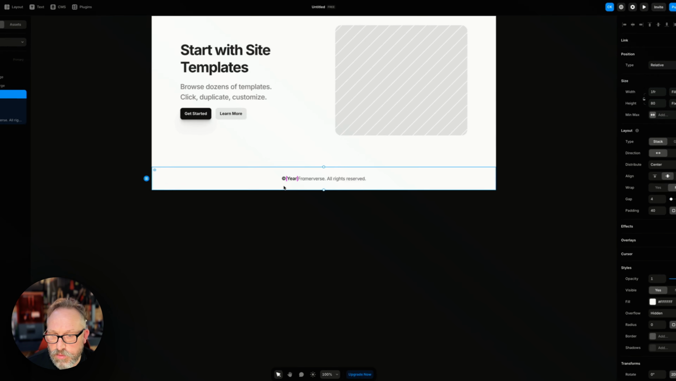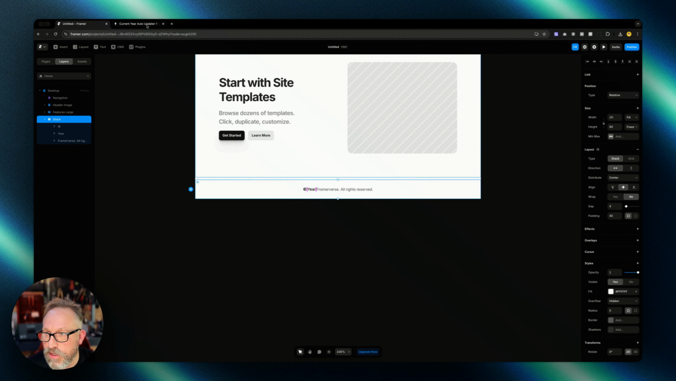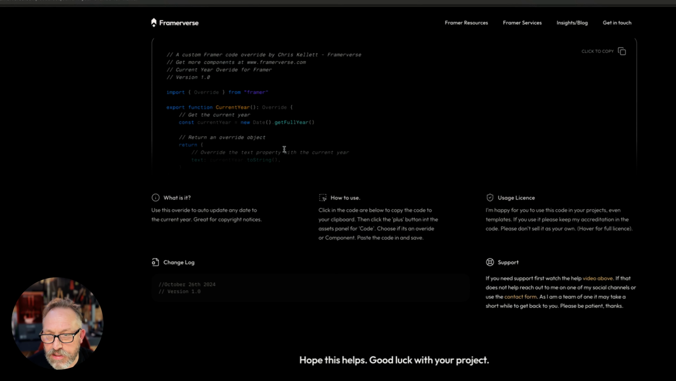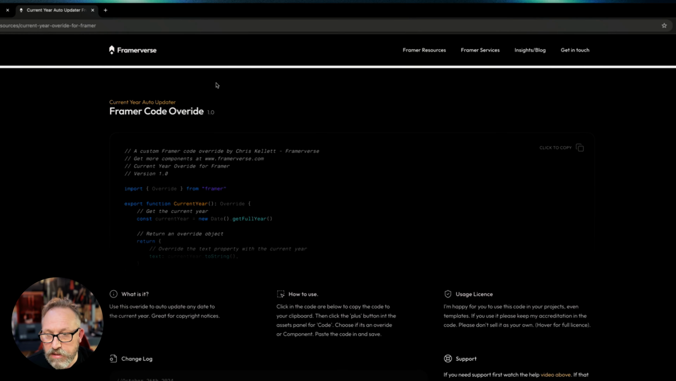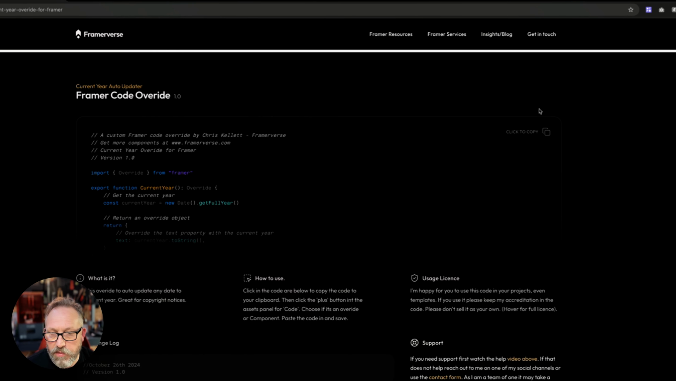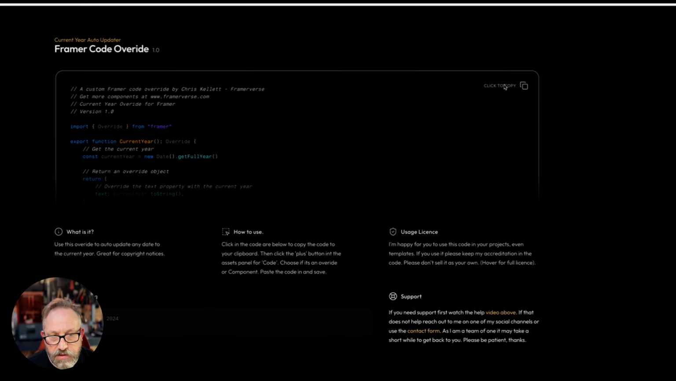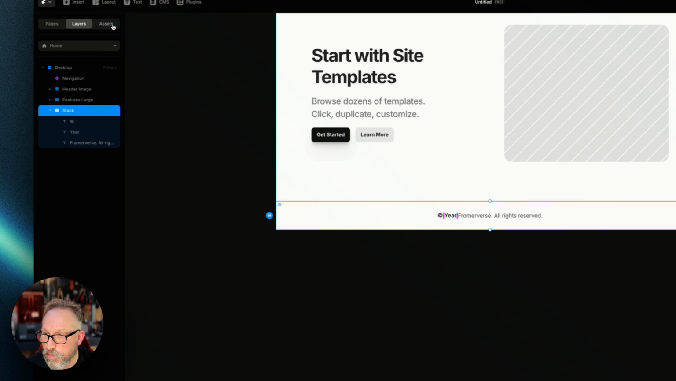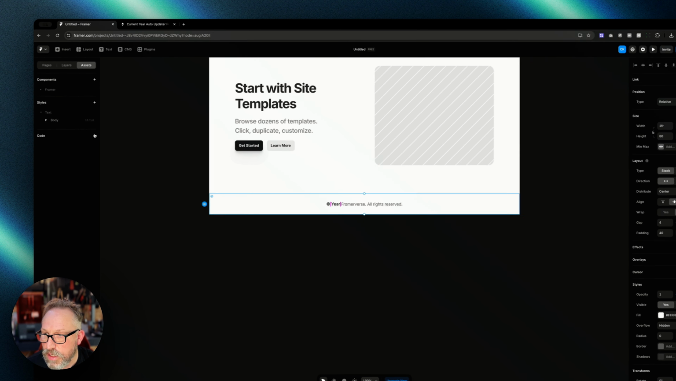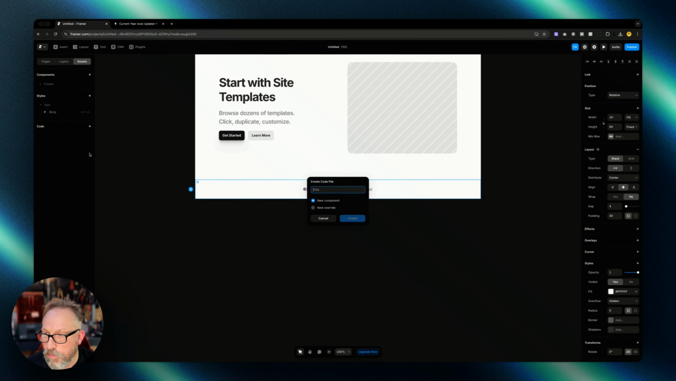Next thing we're going to do is we're going to add a code override. So if we go to my Framerverse site here, and we're on the current year auto updater, it's at the bottom of the page. You'll find the code. You just click to copy. We can see it's copied there, and then we'll go into Framer. We'll go to assets, and we'll click on the plus button next to code here.